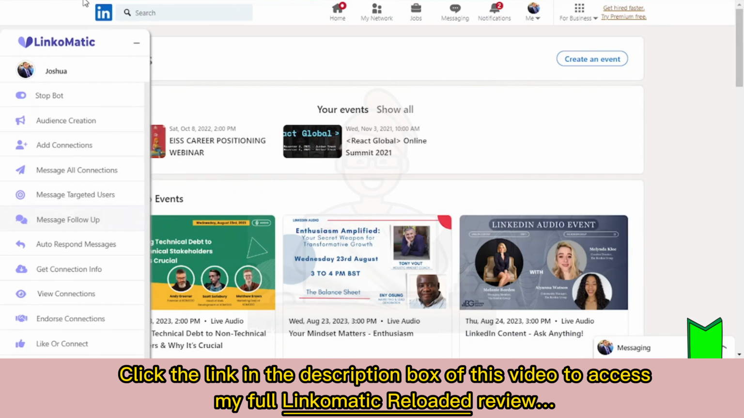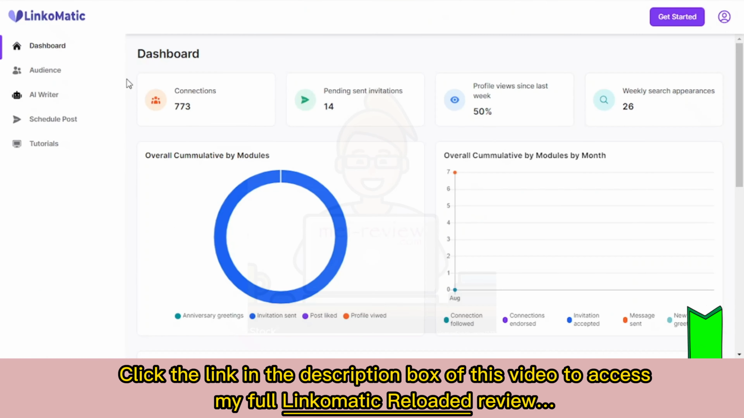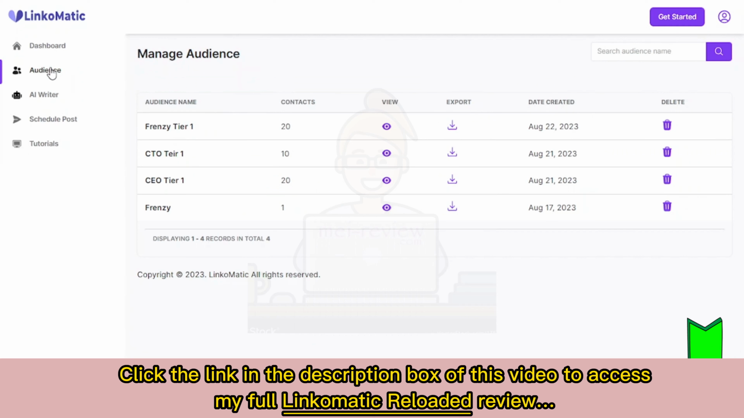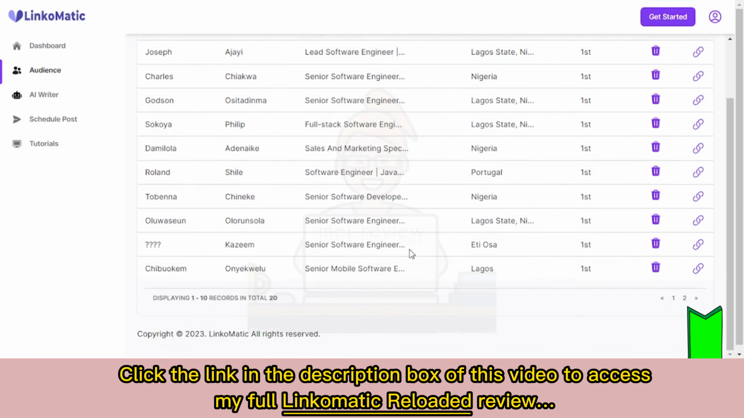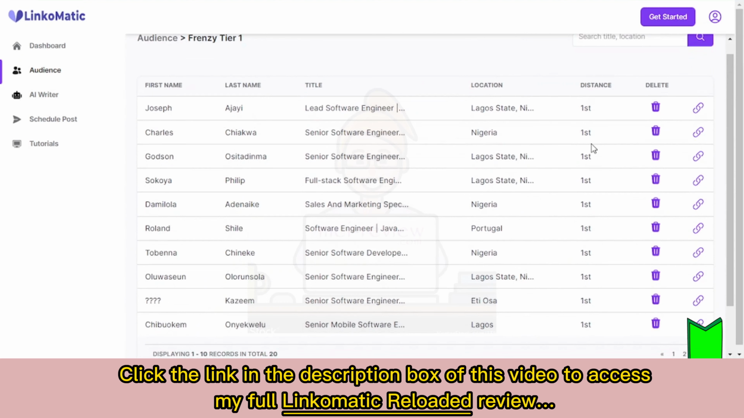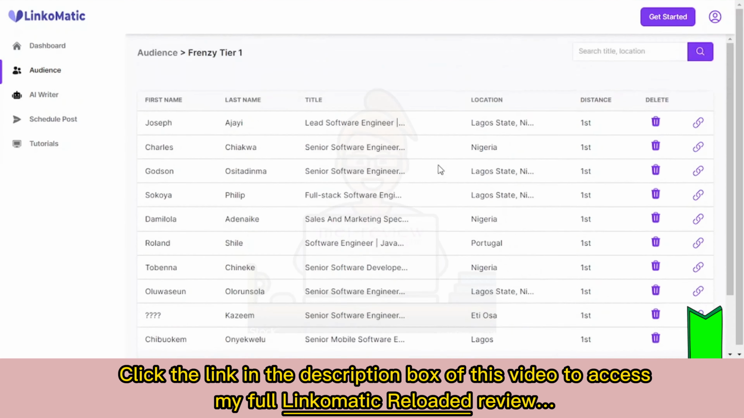Now going to the CRM right here, as you can see, you can see your audience, all the audience that has been created right from time. You can see this is my transit tier 1, which I created on the Chrome extension. I can come right here to view each and every one of them, and as you can see right here, they are first degree connections, and if their emails are available, I'm going to get them right away.